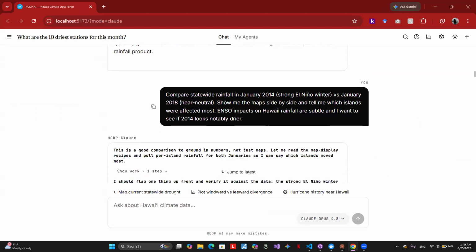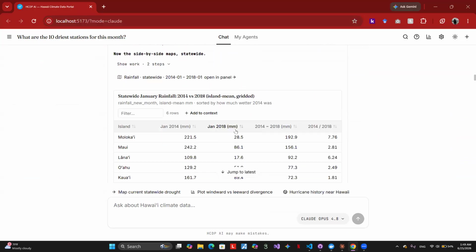Another query is: compare statewide rainfall in January 2014, the strong El Niño winter, versus 2018, which was near neutral. Show those maps side by side. So it did produce the maps. You can click here to open the maps.